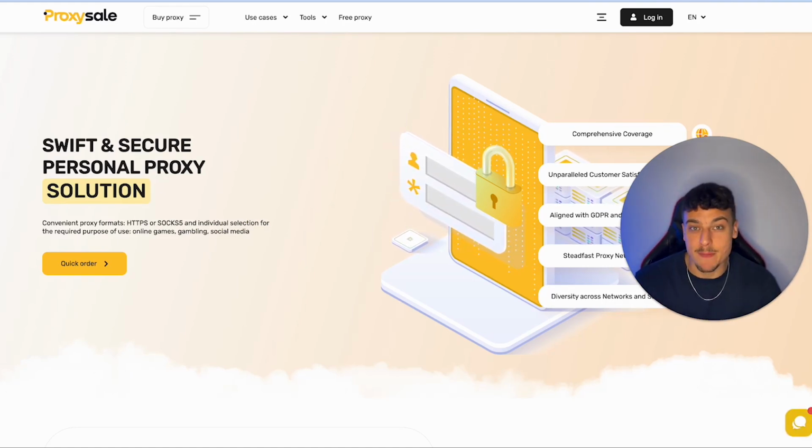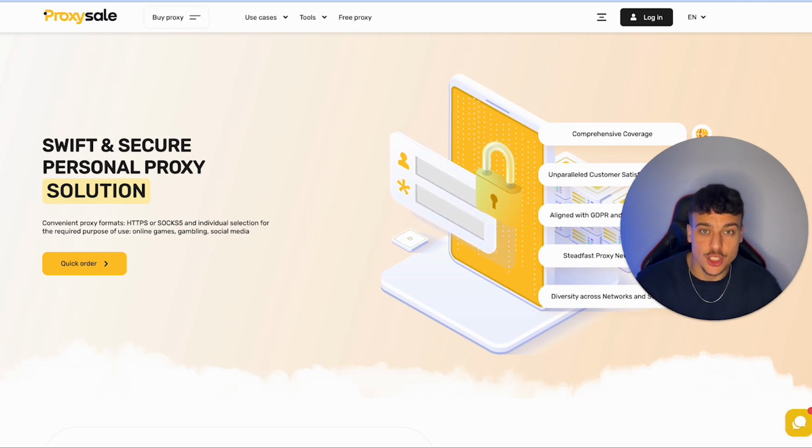And here you can buy, in my recommendation, I would say a residential IP, and you can buy this IP address, which is then going to be used in order for you to log into your Instagram account.